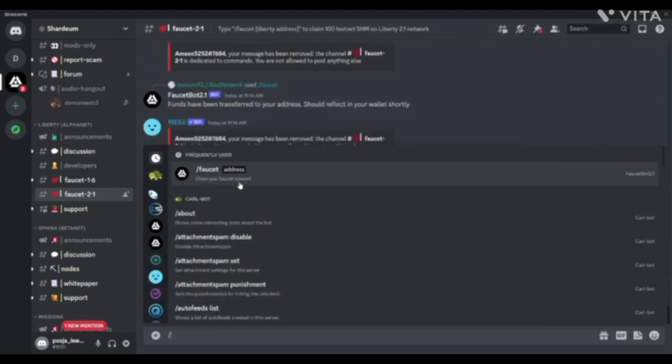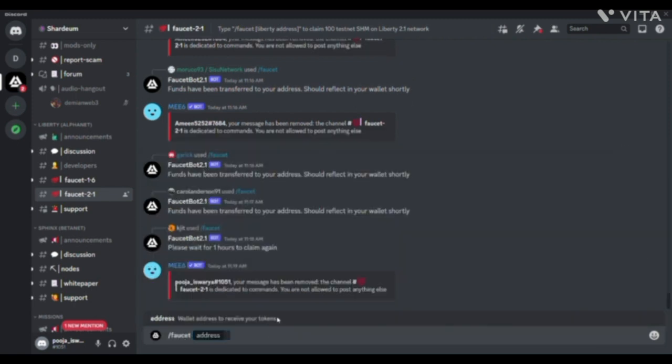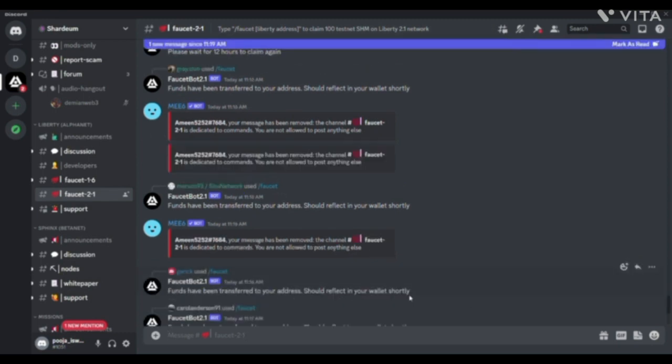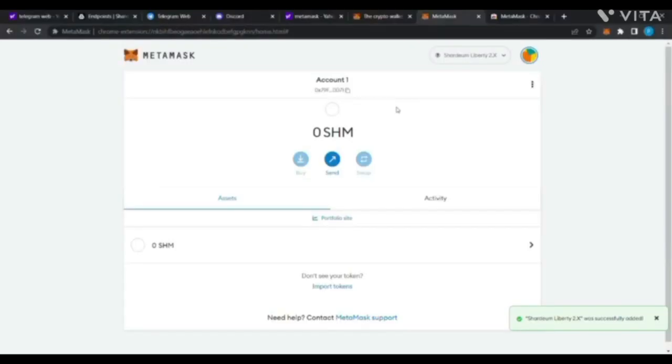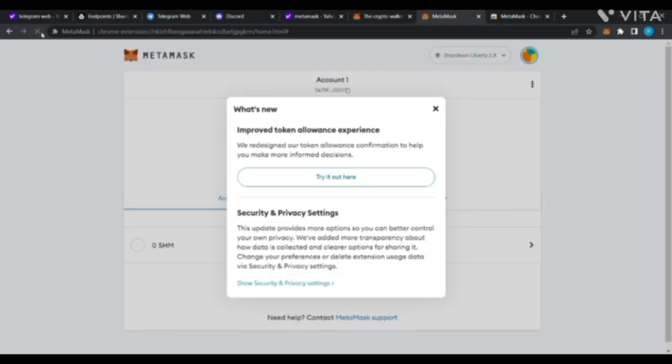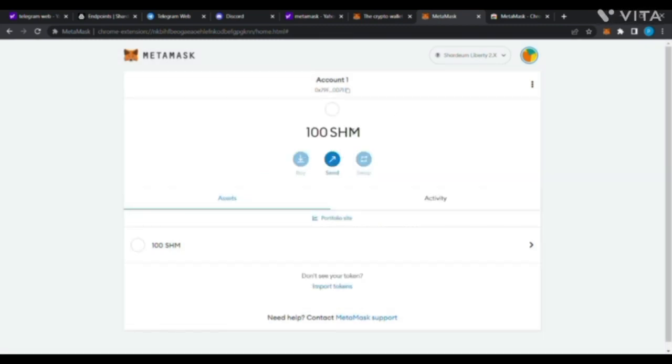Click on this, and here copy your address and enter your address, and it should reflect in your wallet shortly. So then we go to the MetaMask wallet, refresh it. So yeah, we have received our 100 SHM.